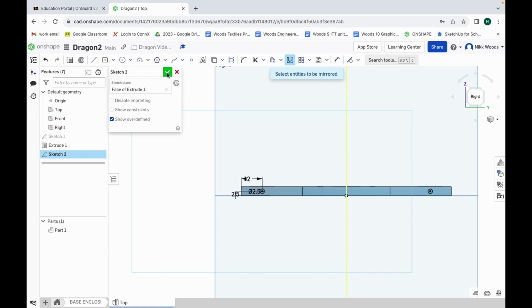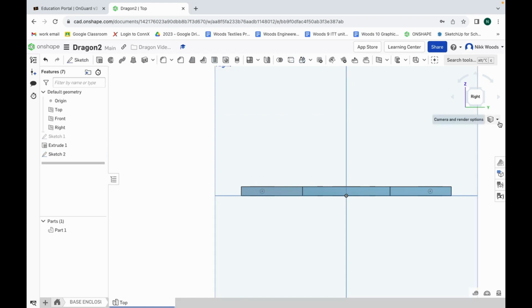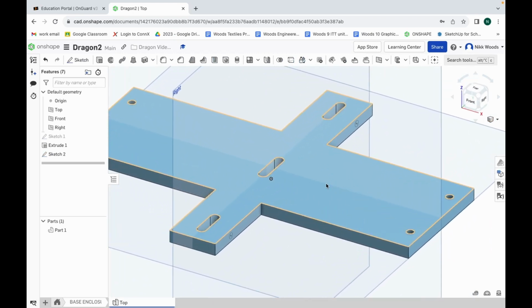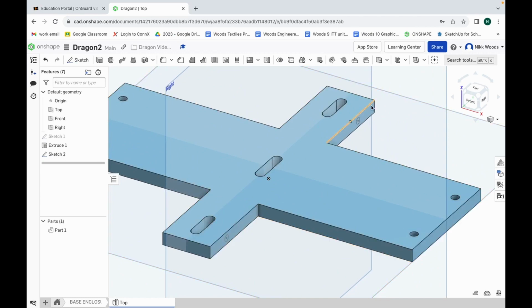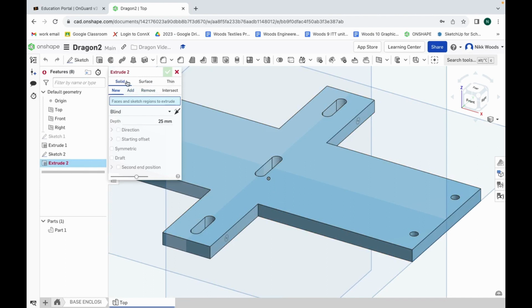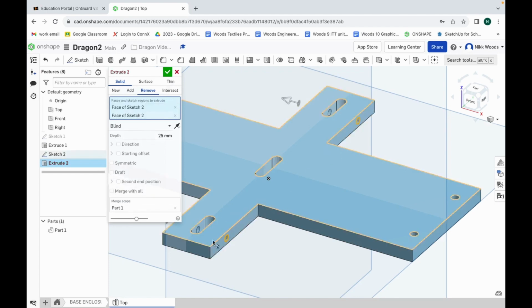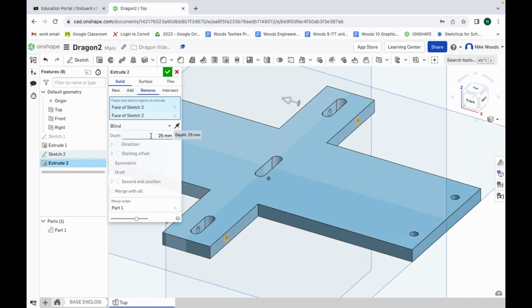I might just click done here for the sketch. I'm going to go back to the trimetric view. Just going to zoom in a little to make life easier to select these circles. Extrusion. And we're going to do a removal. That one. That one. Just make sure you're not getting in the face as well.